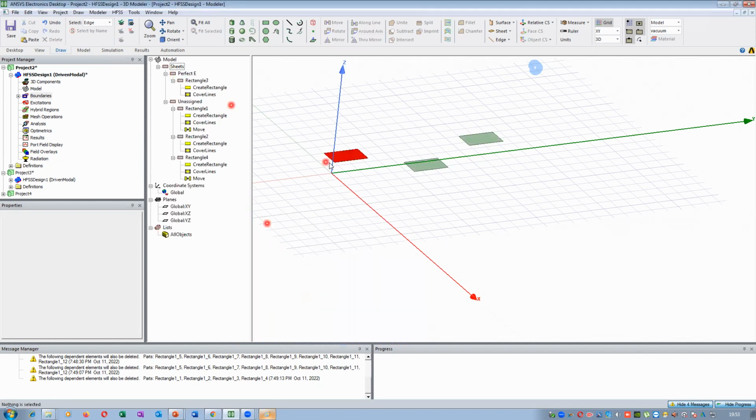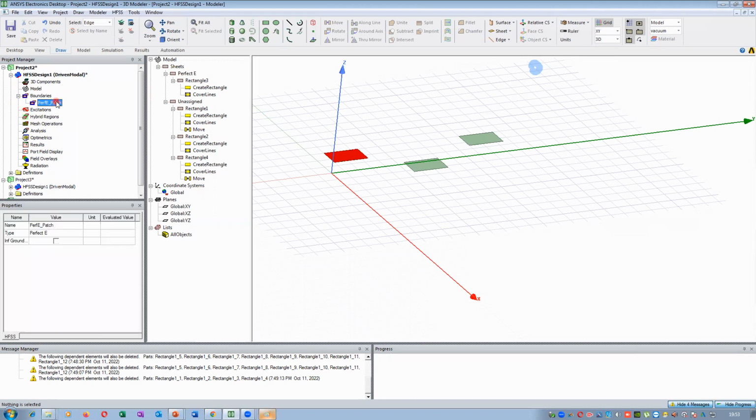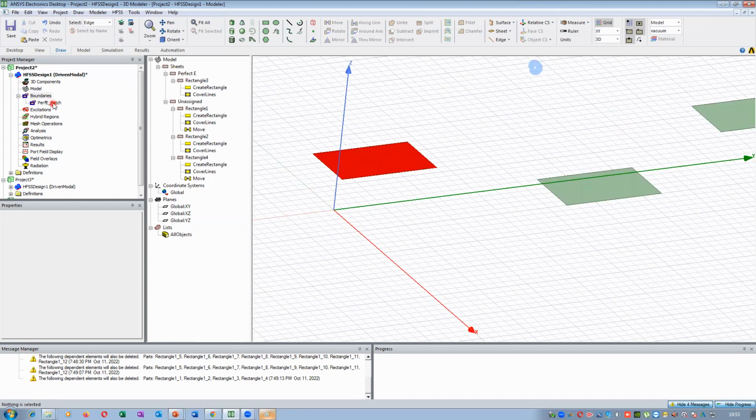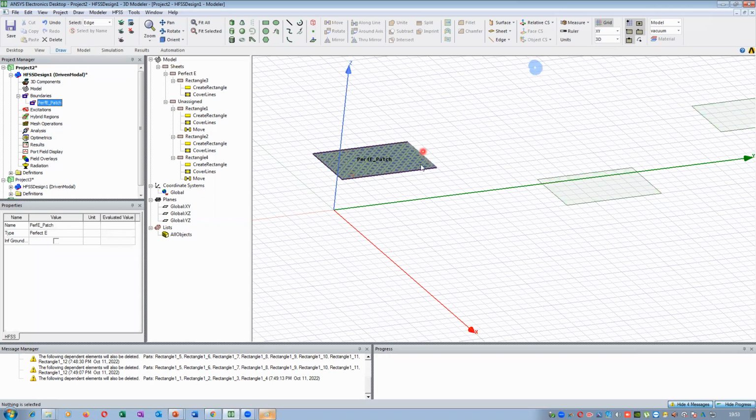So after assigning the boundary, what happened? Earlier in the unassigned section there were four rectangles, but now rectangle 3 was categorized into the perfect E boundary, which is under sheets. This we have to notice. After that, what observation can we make? Under boundaries, perfect E patch was obtained. Just click on that, perfect E patch. This is the perfect E. It will show the structure which is assigned as the perfect E patch boundary.